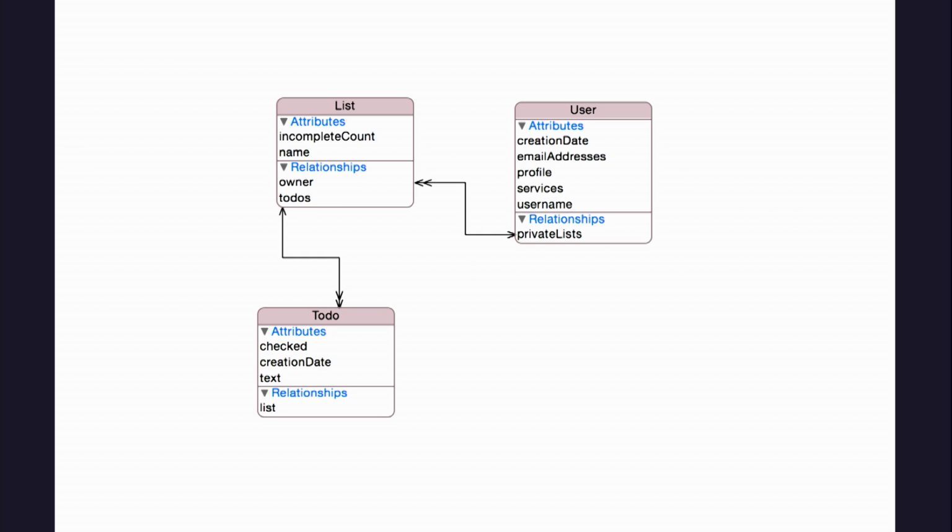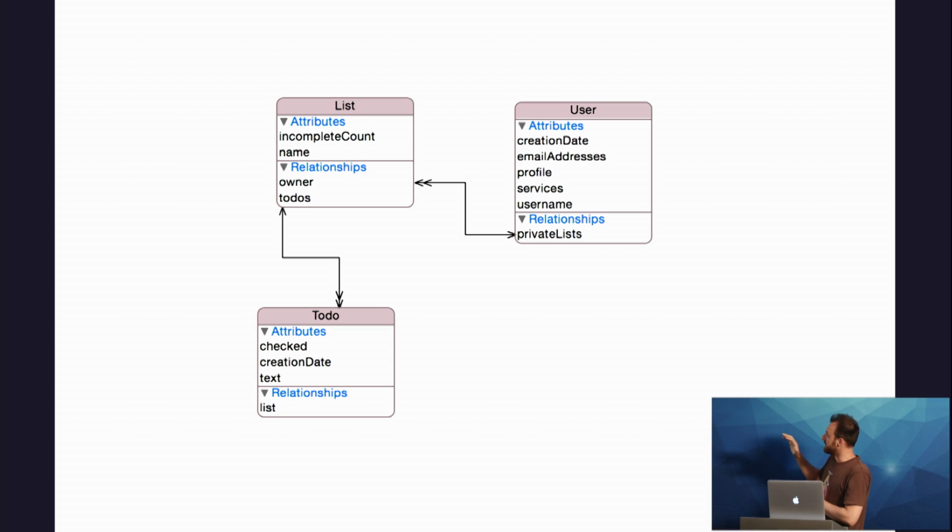If you look at what's actually required to hook up an iOS app to a Meteor server, one of the things you need to do is define your object model. This is something you would do within Xcode, the Apple-provided development environment. Basically, you define your objects, your entities, their attributes, their relationships, the fact that a user can have private lists, that a list has an owner, that a list has to-dos. This is something you would edit within the Xcode interface.